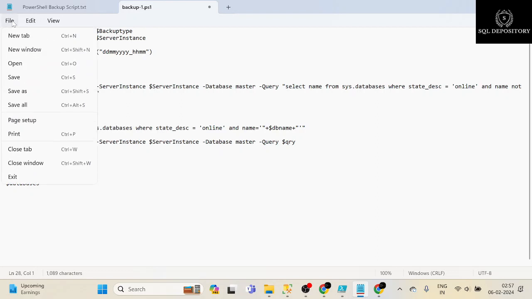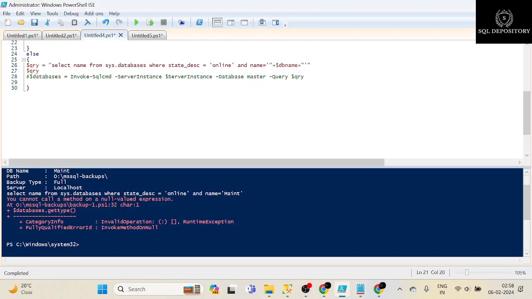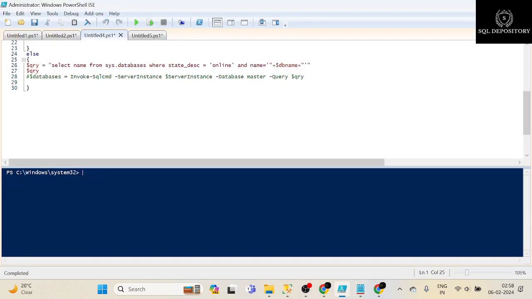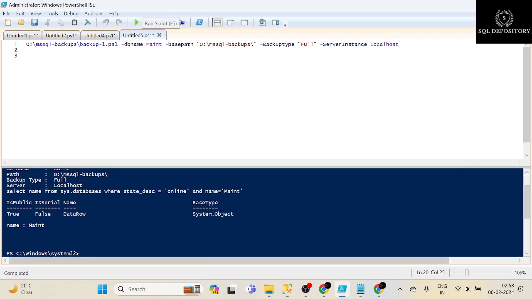So let me uncomment this and save this. It will also print the query for me. Let me go back, clear this screen, and run this command again. This time you can see it ran without any error, and you can see this query here: select name from sys.databases where state_desc is online and name is main.